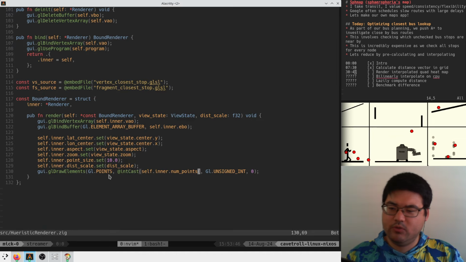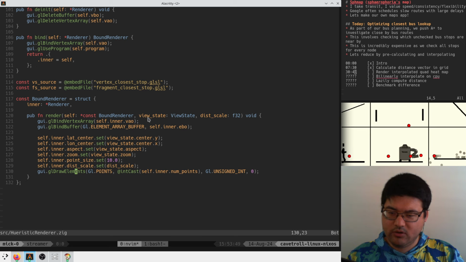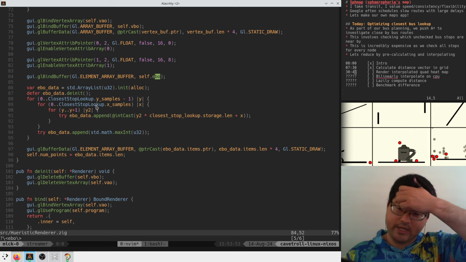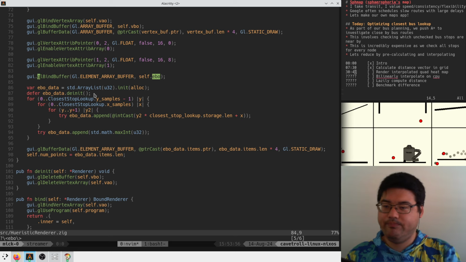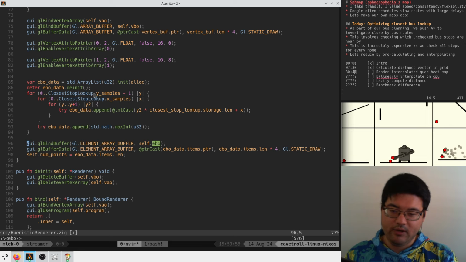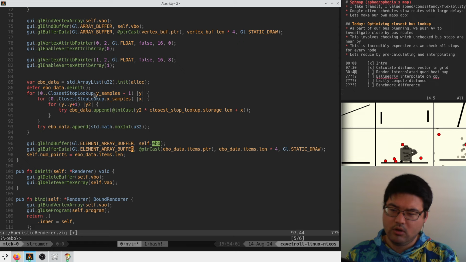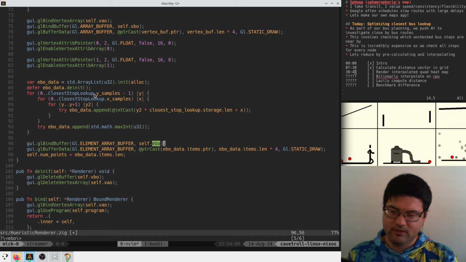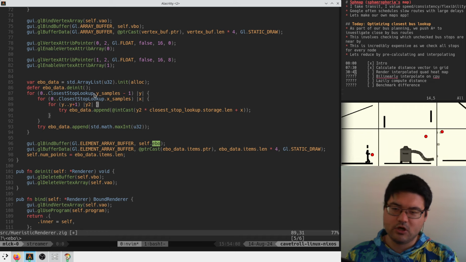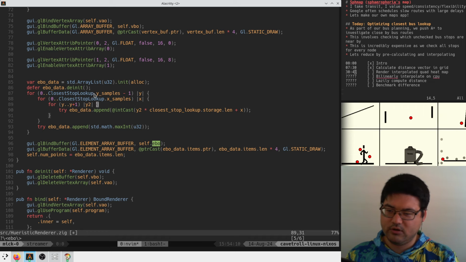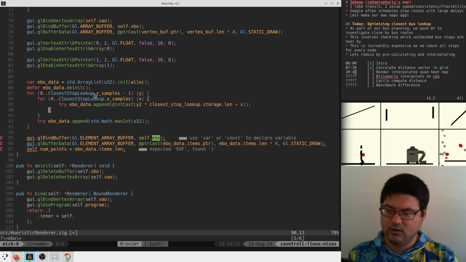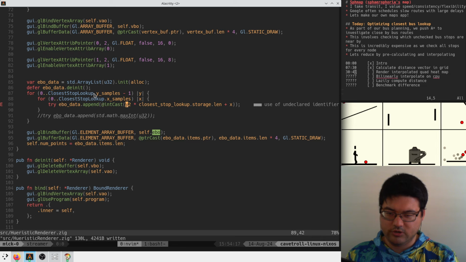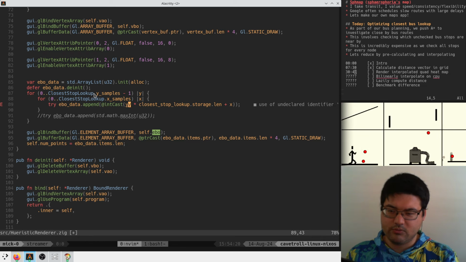So let me think about this again. We're trying to draw elements on this EBO. Here we generate our EBO data, we bind the EBO, and we say we want to draw this many things. I'm going to start with, instead of trying to do this tricky stuff, let's just try drawing everything now, like draw them as individual points. Start simple. Start simple.